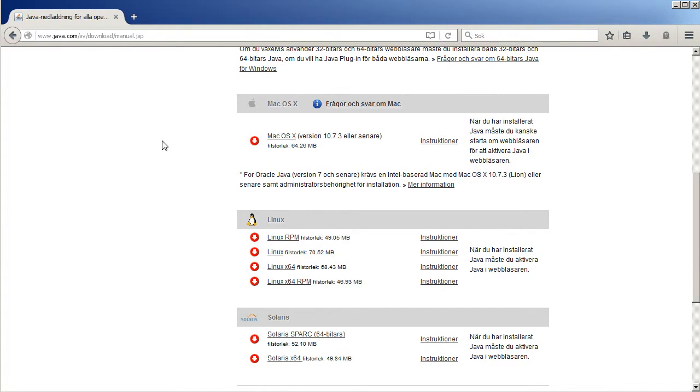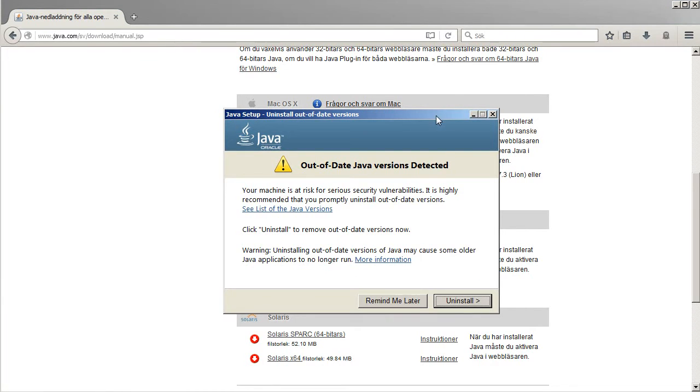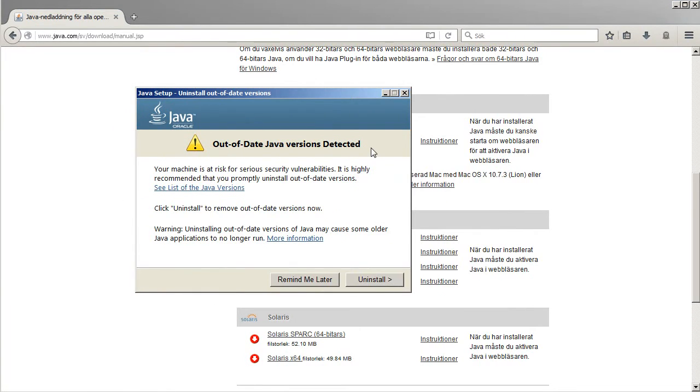Now there is also this: you should remove older versions of Java on your system, because it is a security risk to have old versions of Flash players and Java. They are not updated and the security is outdated, so it's much easier for hackers to access your stuff. And here we even have that message, out of date Java versions detected. And this is quite nice.